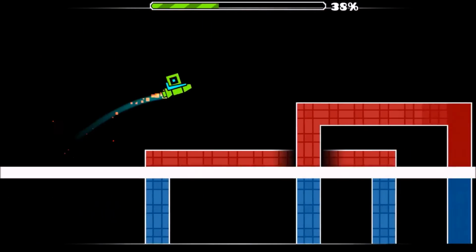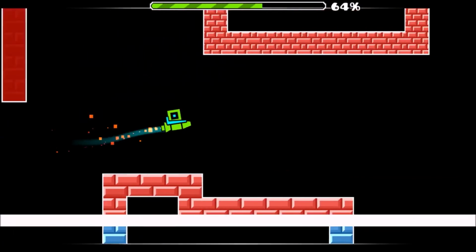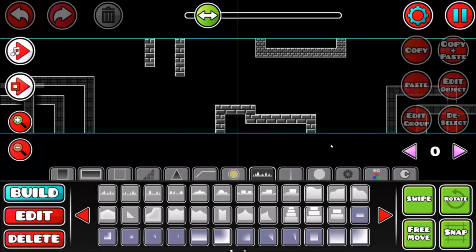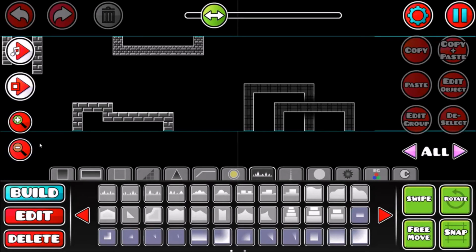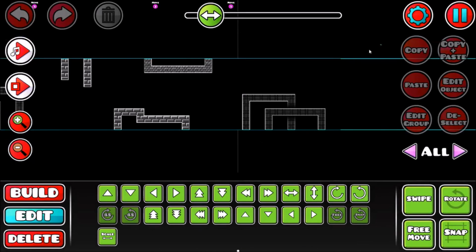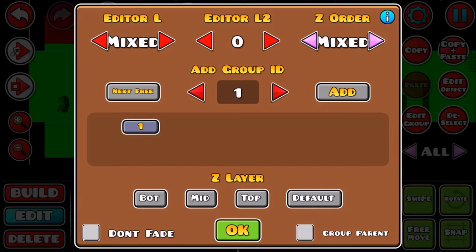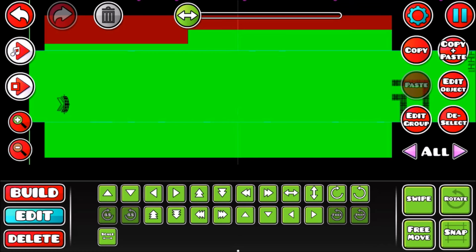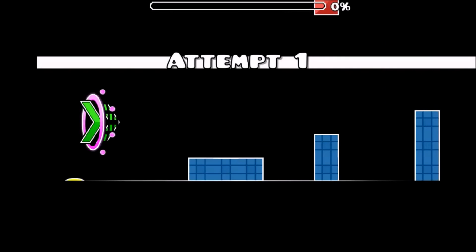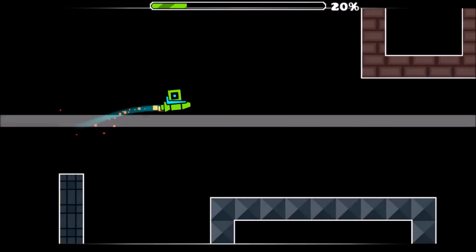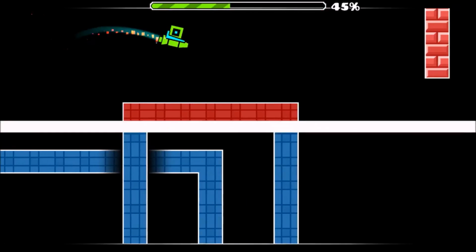All the blocks become coloured. And in fact, it will look even better if we make just everything don't fade. Select all of it and make it all don't fade. Now none of it will fade out.